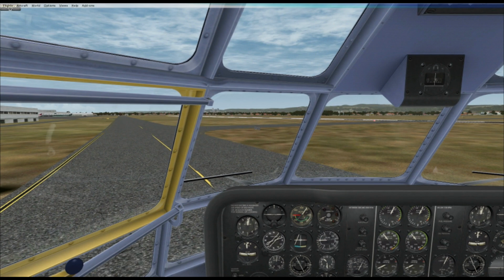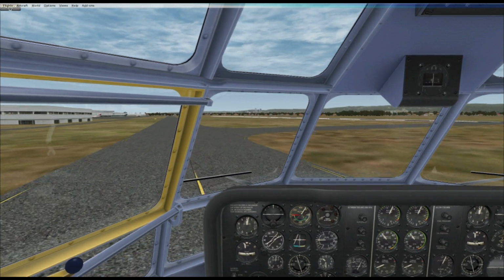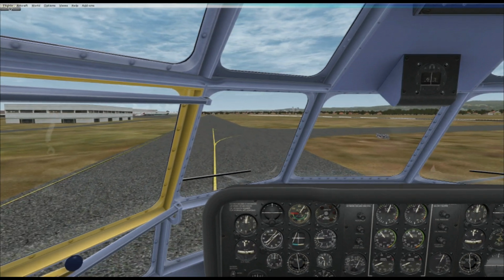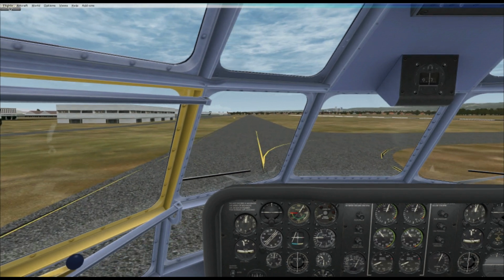I don't know why those taxi lines are blinking. Every airport I go to, it's the same thing. It's like Z-fighting. I don't know why. It's almost like there's two taxiways there. And I haven't edited this airport.